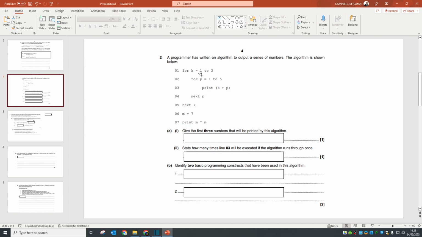Okay, so this algorithm is a loop inside a loop, and kids get really confused by this, but what you've got to think is, in the first whole loop, k is going to be 1, and then p will be 1, 2, 3, 4, 5, but k the whole time will stay 1. Then k will go to 2, and p will be 1, 2, 3, 4, 5. And k will go 3, and p will be 1, 2, 3, 4, 5.